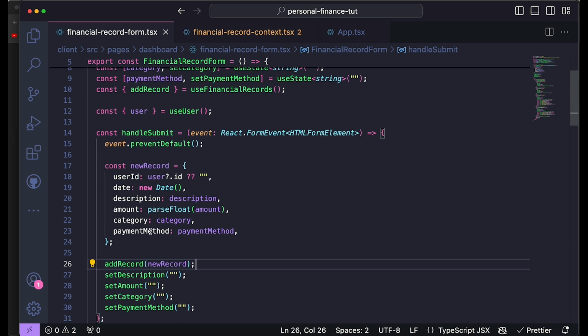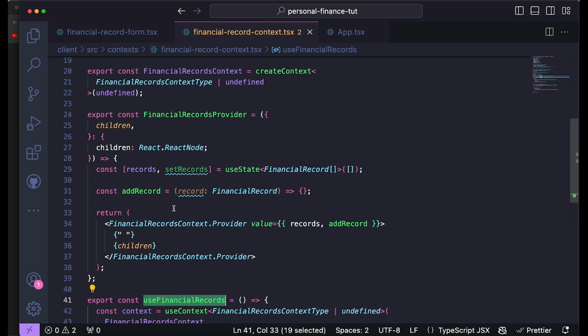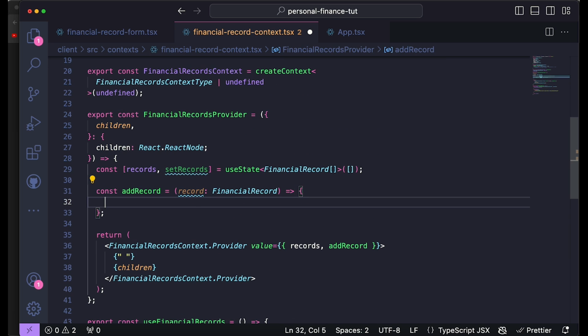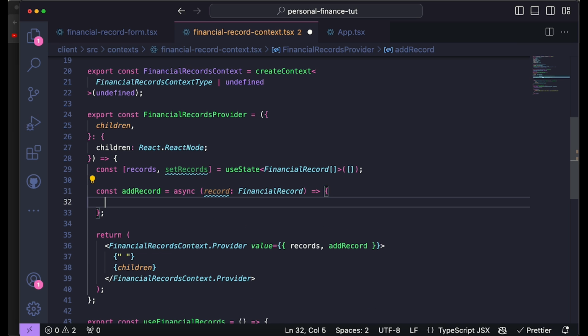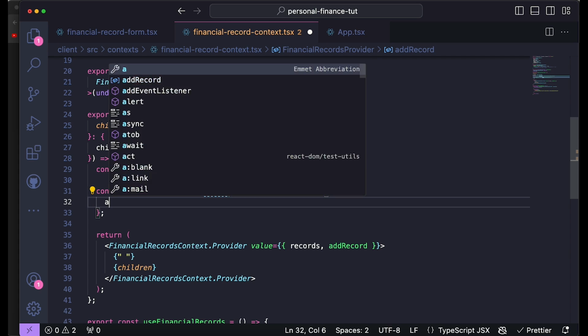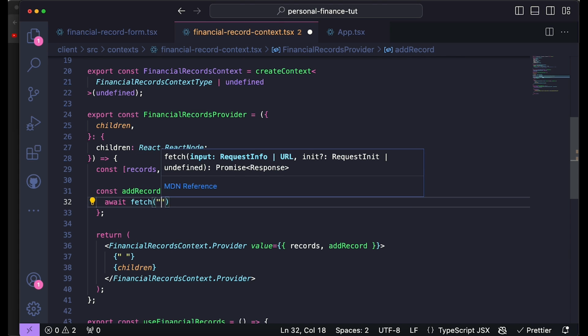So now that we know we're sending this information to this add record function, let's write the implementation of it. In order to do that, I'm going to be using the fetch API. We're already grabbing this record from here. We just have to make this function async so that we can use async await. Then over here, we're going to say await fetch. Then we'll put the link to our API.